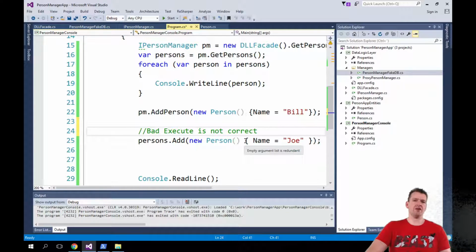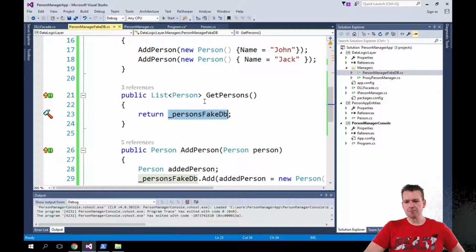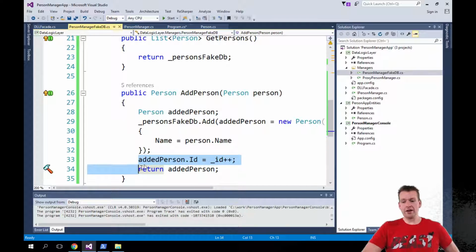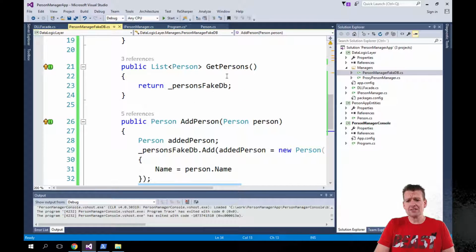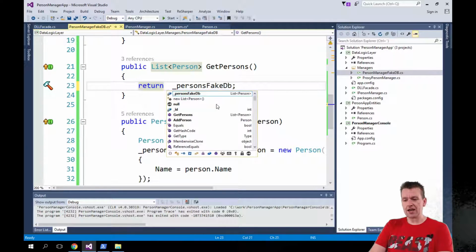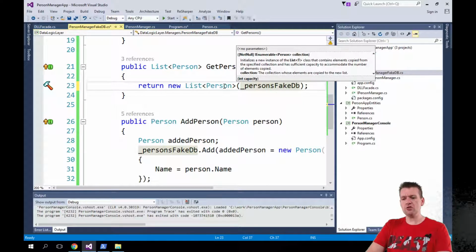Right now I'll just add a person directly. He won't get an ID, because if we go into the fake database here, through the add person down here, you'll see you actually add an ID. And you even copy the guy to make sure that he's not wrongly created. We could add even more validation here, right? So by exposing this guy, it's destroying the encapsulation of our manager. So what can we do? There are a lot of things we can do, but the one thing that we at least should do is add a new list around this guy. It's very simple. I'll just copy the list into a new list.